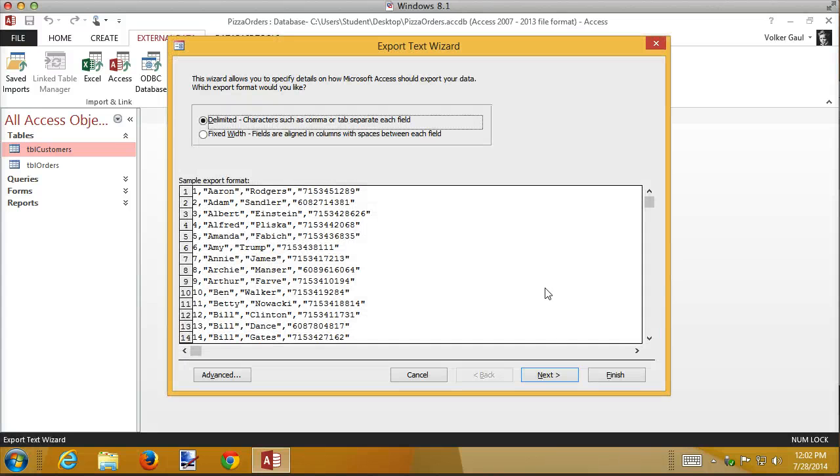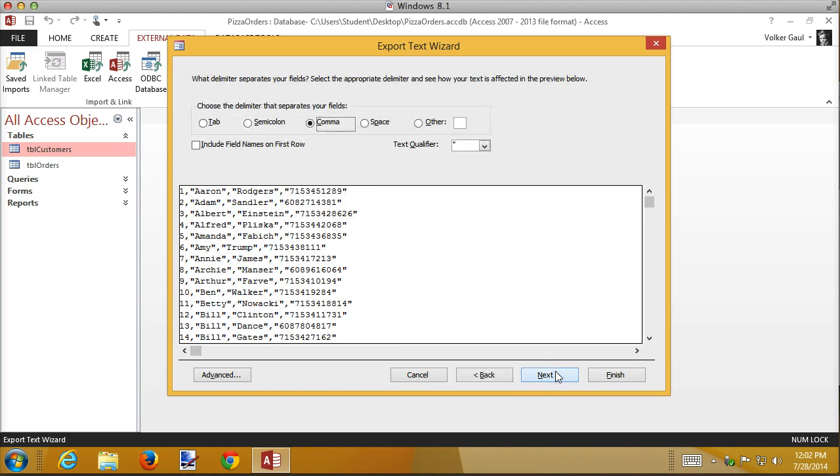Click on OK. Here's all your data. Is that what you want? Separated by commas. Looks good to me. Most of the time Access does a nice job on that. Okay. What's it separated by? Commas. Okay. We can change that to semicolons or tabs or even other characters.